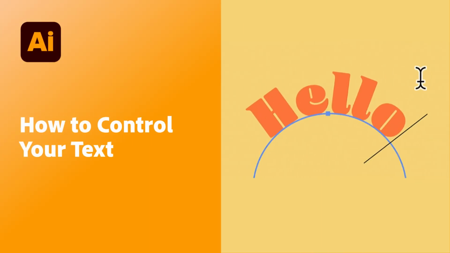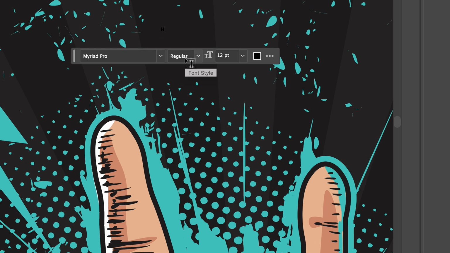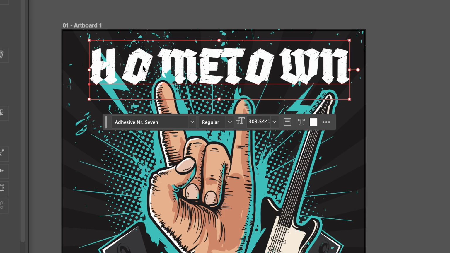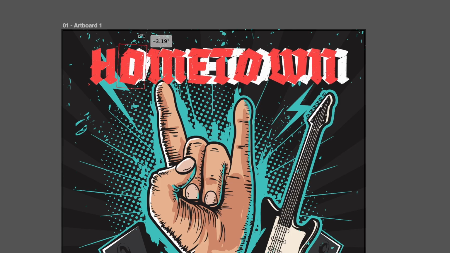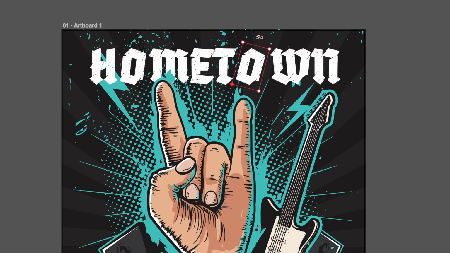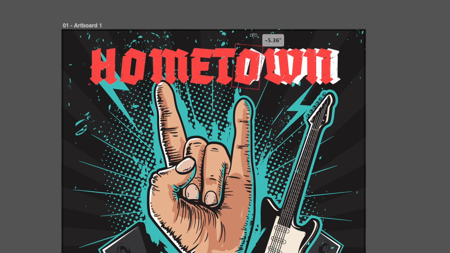In Illustrator, there isn't just one way to work with text. You can click to type, draw a text area, or even adjust individual characters. Let's explore how type, area type, and touch type achieve different outcomes, and when to use each.